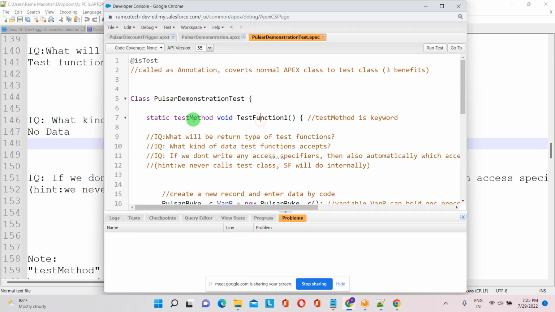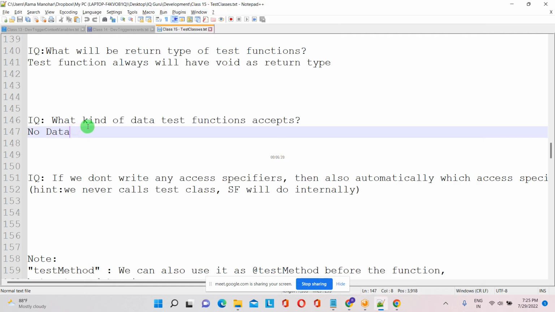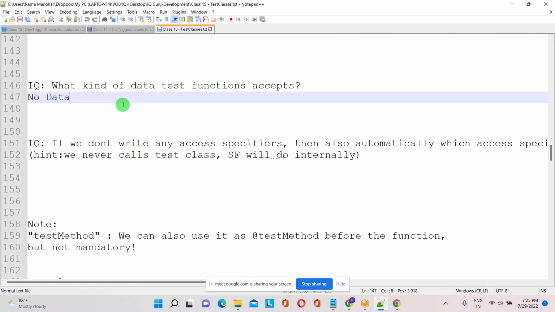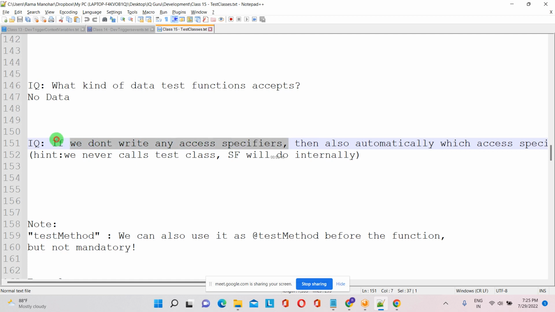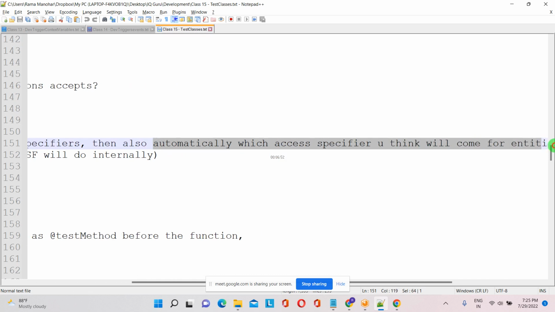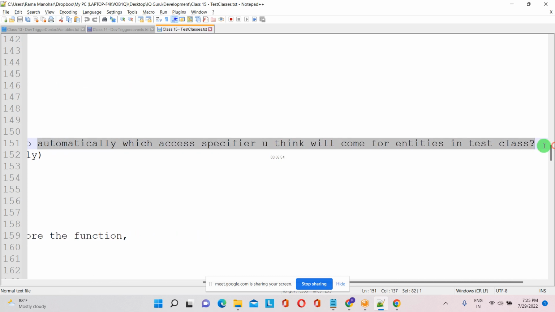Here, what kind of data are they asking? We are not going to store any data in test functions now. We are just doing a test to see whether it will work or not. If we don't write any access specifier, this question we already discussed, which access specifier do you think will automatically come for entities in the test class?